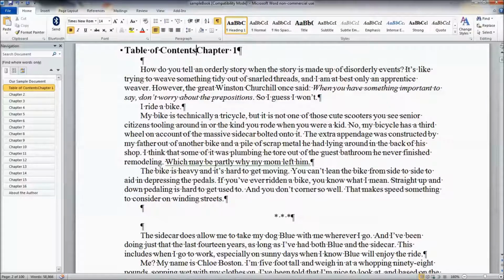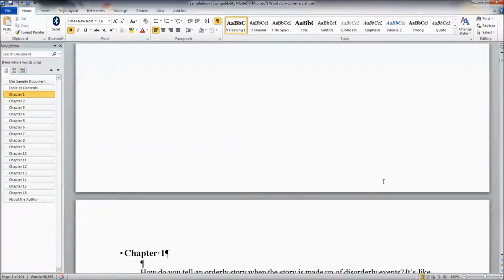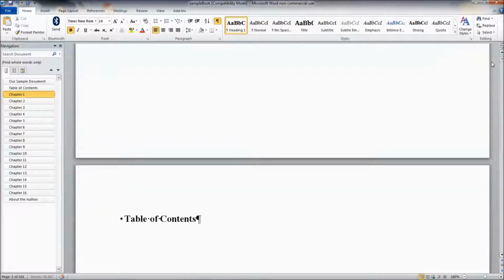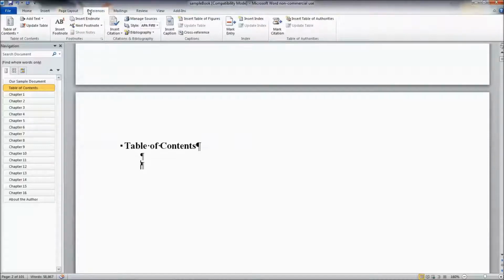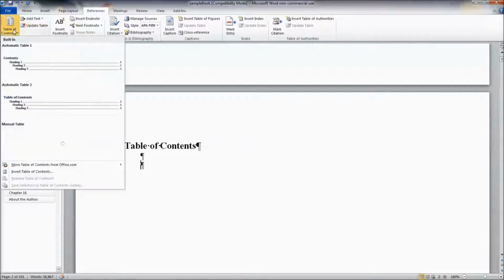After all, the table of contents is a chapter in itself. Now we have a new chapter after that. Let's go here after table of contents, press enter to get our blank line here on the screen. And now we'll do an interesting thing. We'll say references, table of contents, and we'll pick the style of table of contents we want.